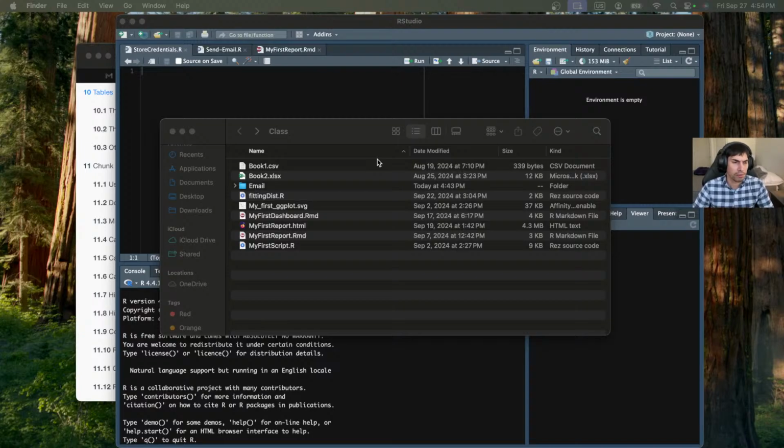Today, we will be going through how to send emails or reports through email using R. For that, we will be using the Blastula package, keyring, and we'll also be taking some of the things we've done in the past so that we don't have to generate a completely new report.